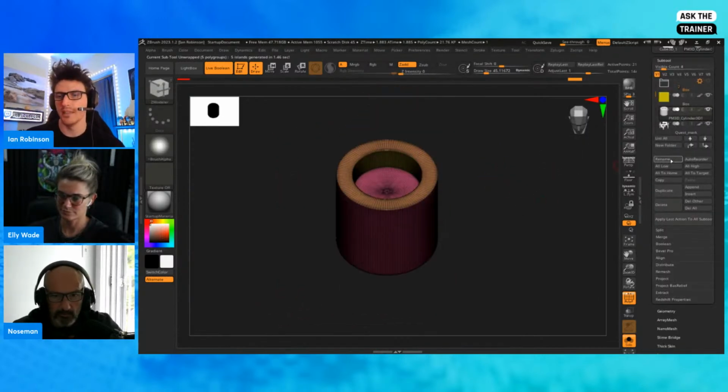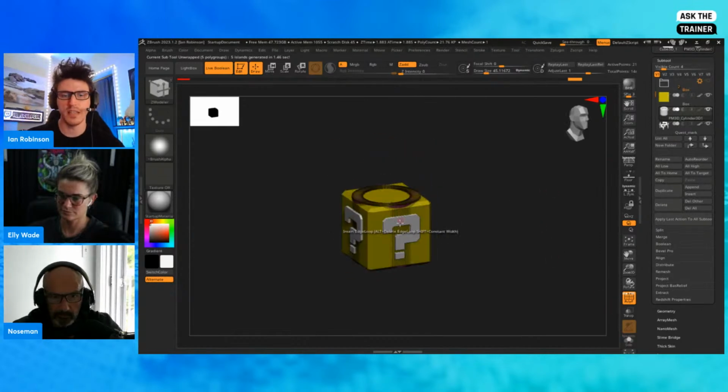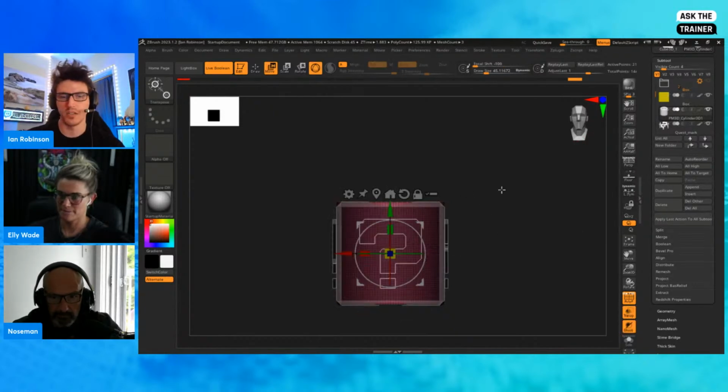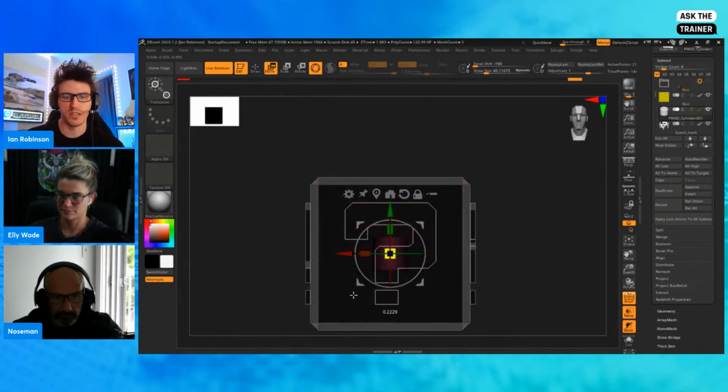And then now, just like we did the question mark, the cool part here is that we can actually utilize this. So I'm going to hit transpose. We're going to use ArrayMesh in the same way.